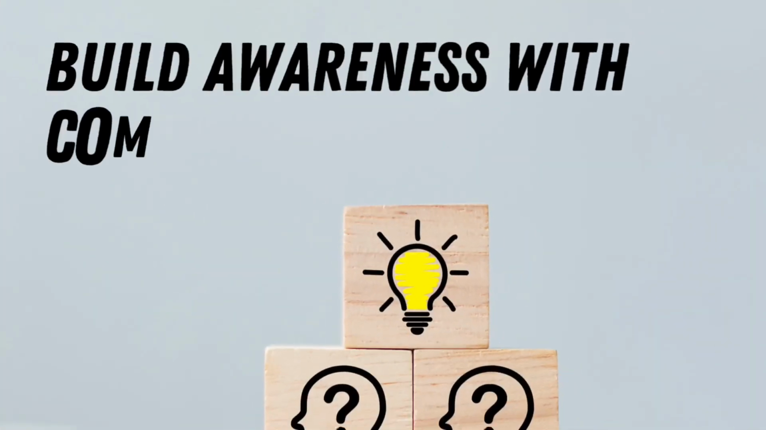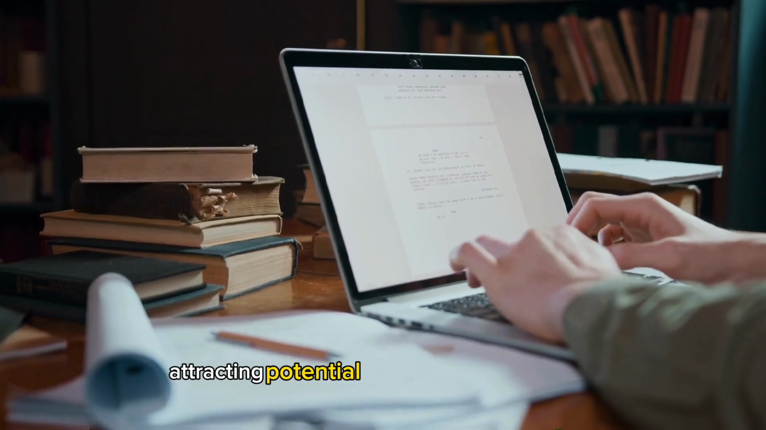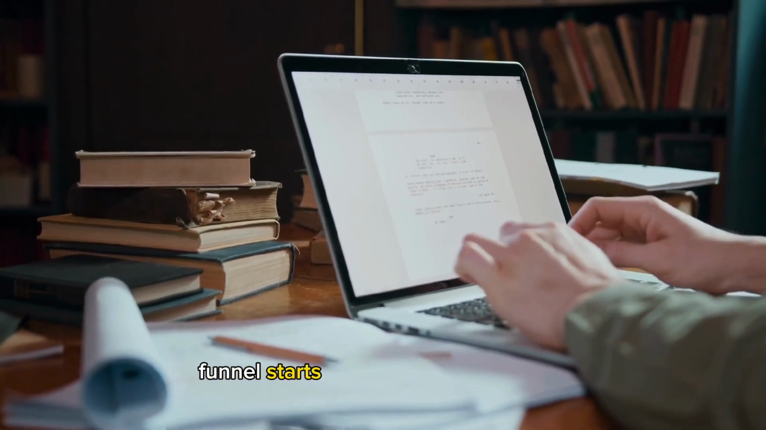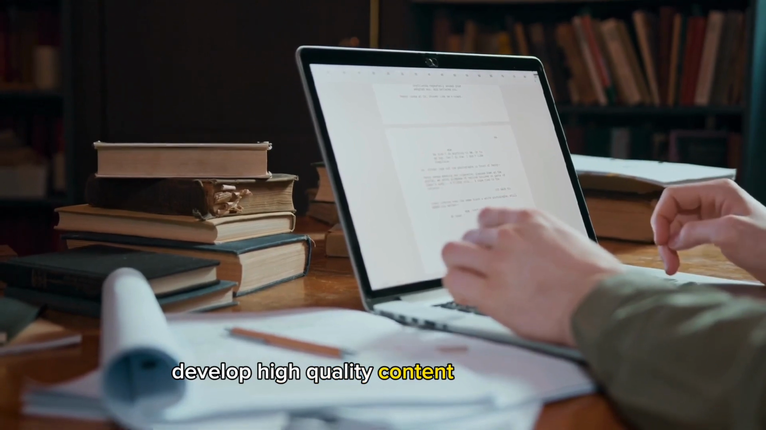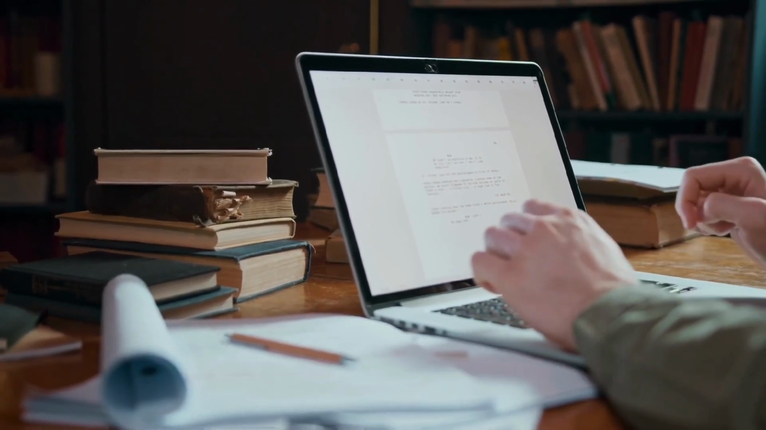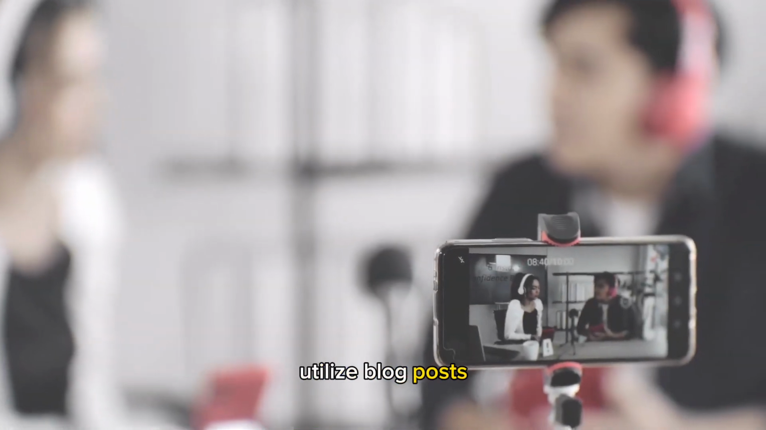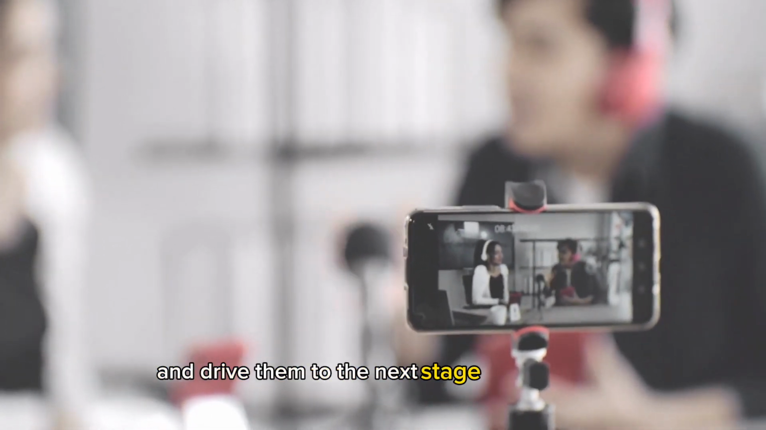Step 2. Build awareness with compelling content. Attracting potential customers to your sales funnel starts with creating awareness. Develop high-quality content that educates or solves problems for your target audience. Utilize blog posts, videos, podcasts, or social media content to capture their attention and drive them to the next stage of the funnel.